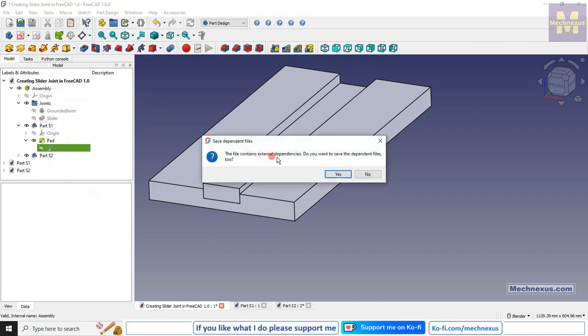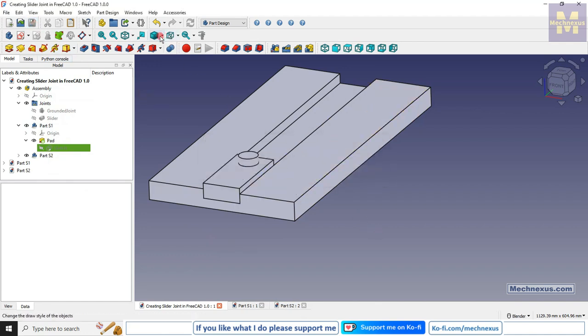So this is how we can edit the part inside the assembly. This is all about this tutorial.